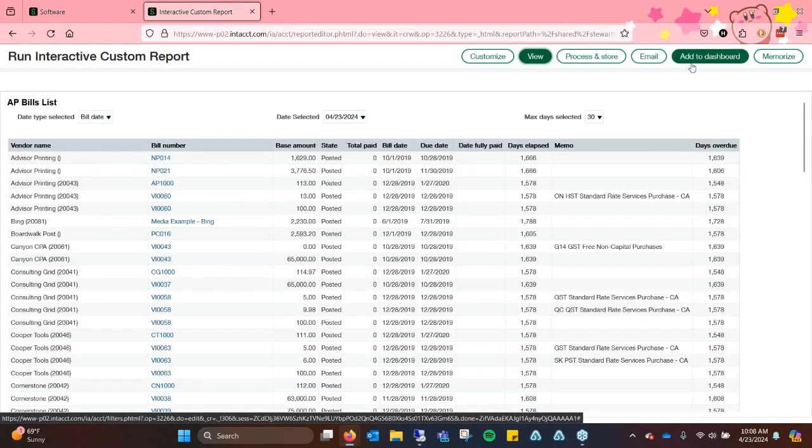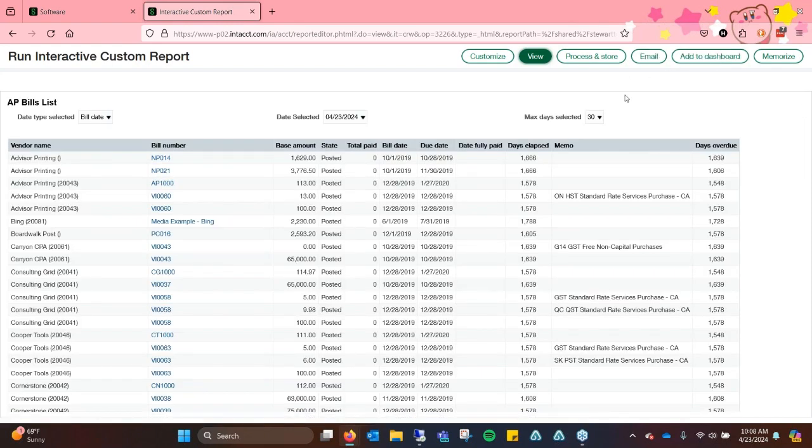And the nice thing is we can always store it, just like on any other report, email it out, or add it to the dashboard. You have a lot of different options when it comes to these. So we were able to pull all of the invoices within that date range that are posted but not paid.